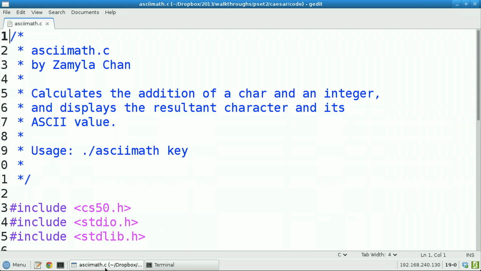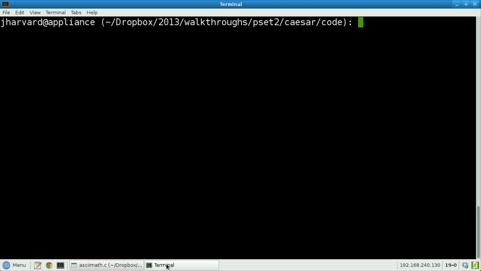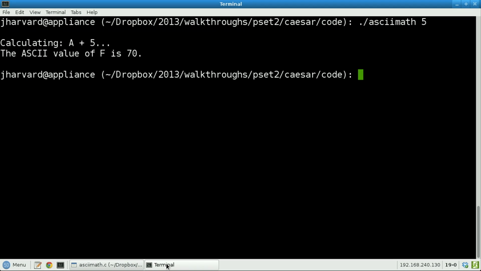If isAlpha returns true, you'll need to shift that character by the key. So let's open ASCII Math and do some ASCII Math. The usage is very similar to the usage for Caesar and takes in a key at the command line. If I run ASCII Math 5, it seems to add 5 to A, giving me the letter F and displaying the ASCII value. So let's take a look at the program.